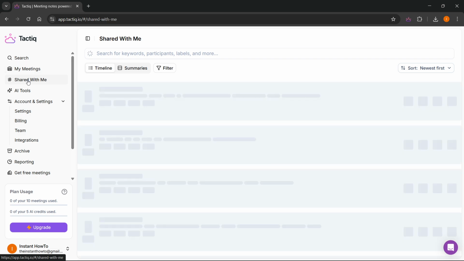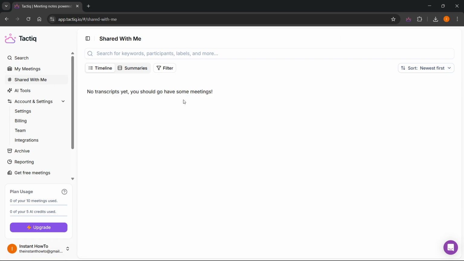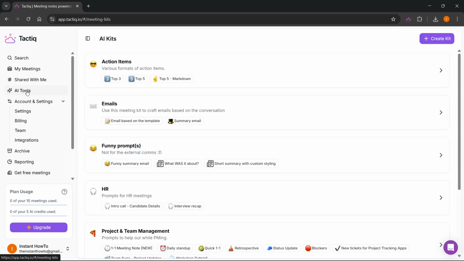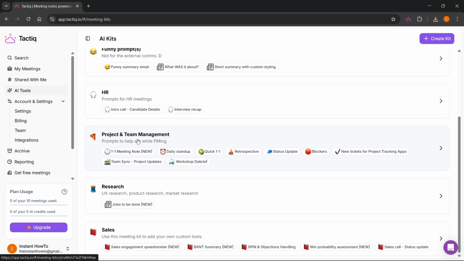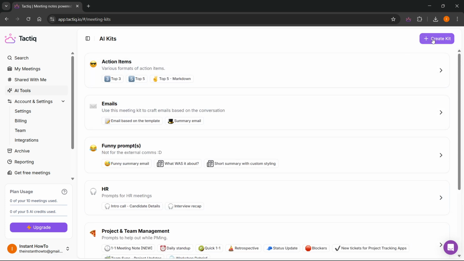And then you have the Shared with me section, so in case you are collaborating with somebody and they share their meeting, one of their transcripts, for example, with you, you're going to be able to see them over here on this screen. Then you have the different AI tools over here, where you have emails, prompting, action items, HR, etc. And you can also create your own kits if you want to. And then over here, you of course have the account and settings, where you can change everything regarding your team, the integrations, the billing, and the settings.